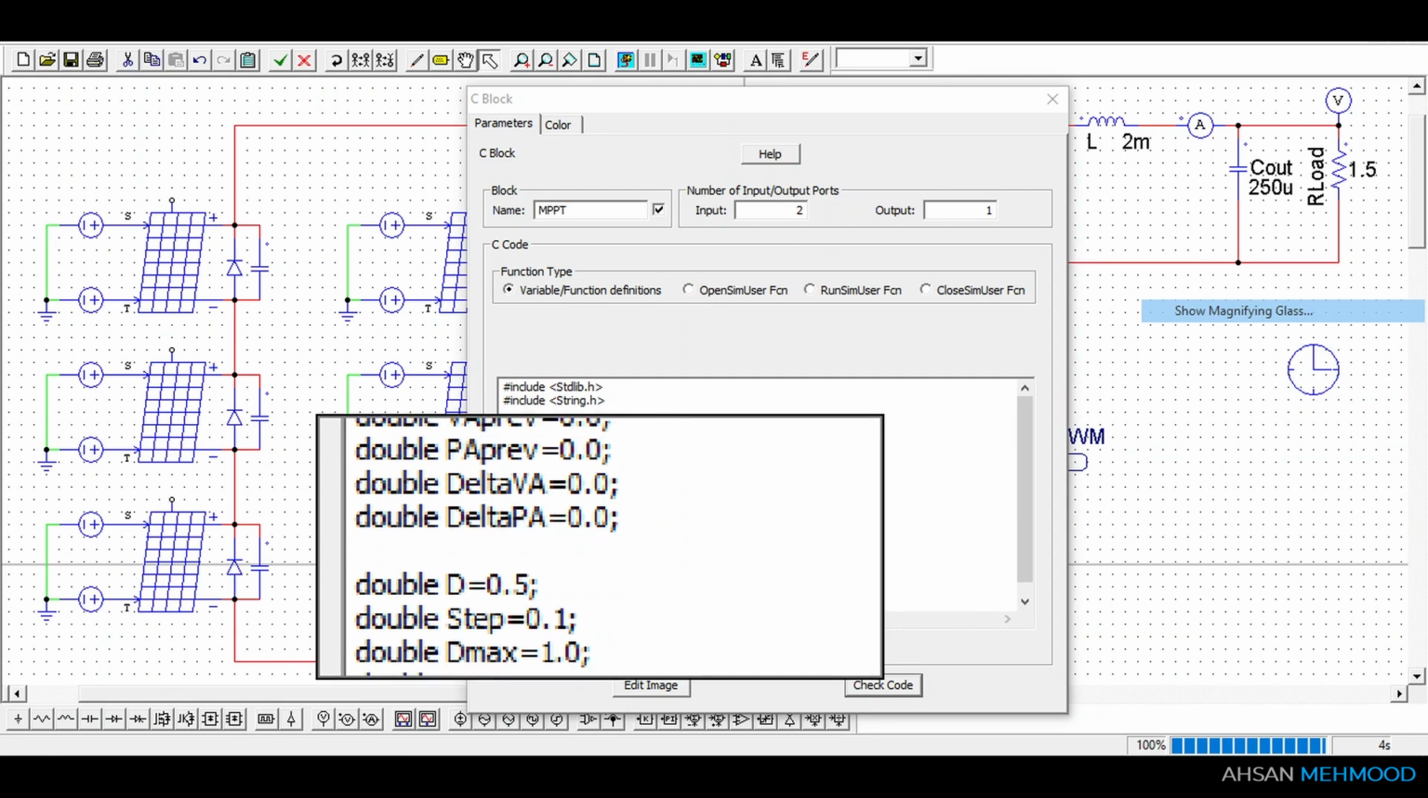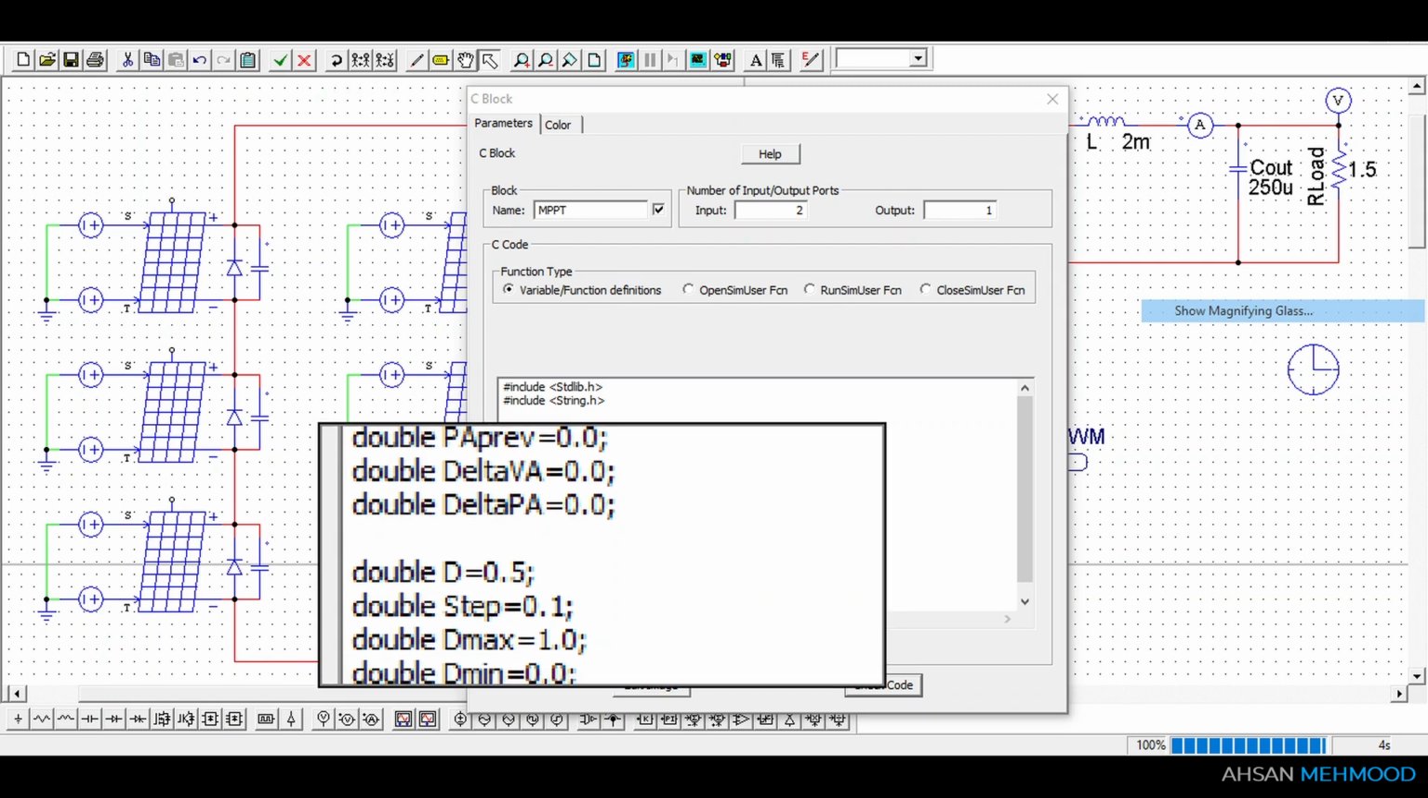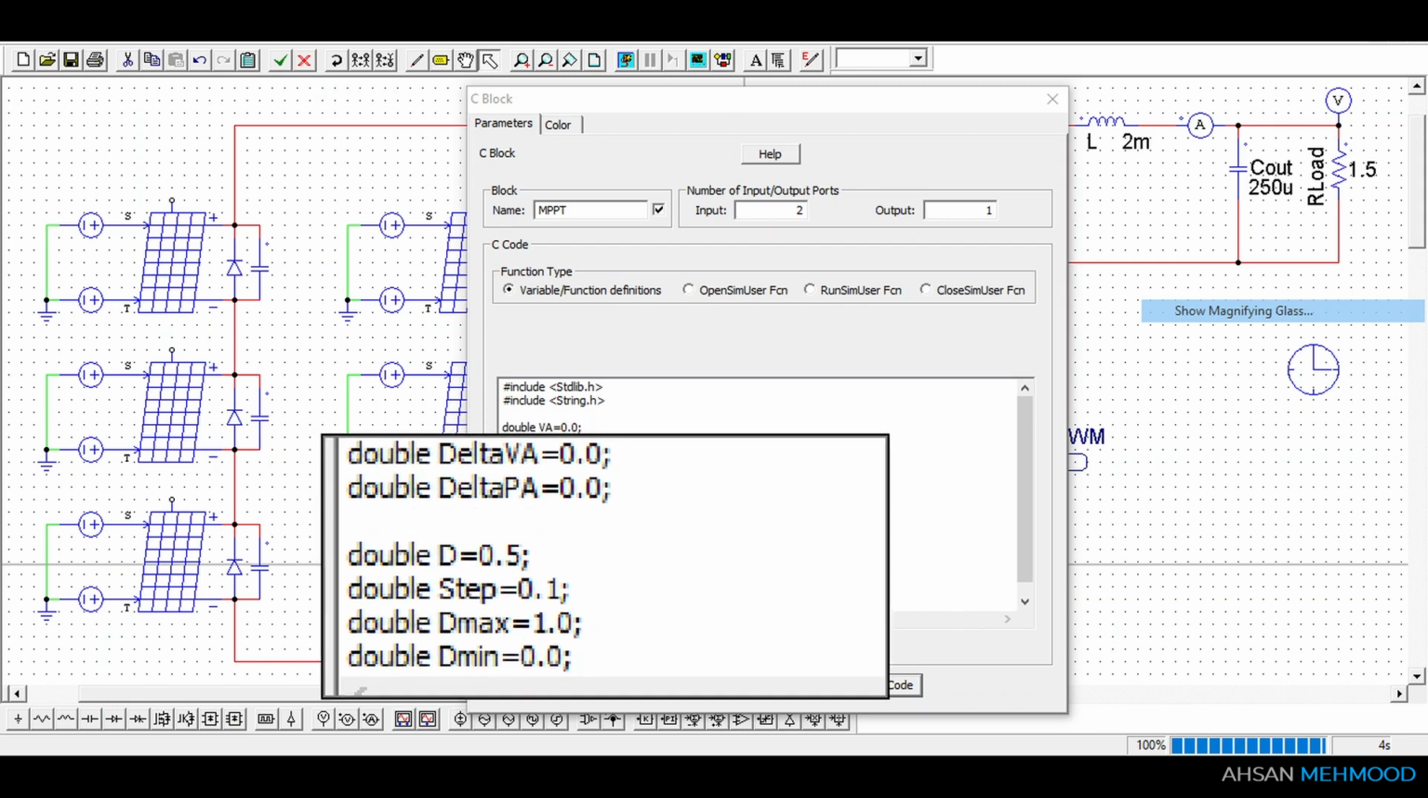The variable D is the duty ratio, which is also the output variable of C block. Its value ranges from 0 to 1. I have initialized it to 0.5, which is also equal to 50% duty ratio. Step is the duty ratio step size, which we will use to increase or decrease the duty ratio. It is initialized to 0.1. The maximum and minimum duty ratios are Dmax and Dmin respectively. These are the upper and lower limits that I do not want my duty ratio to exceed.